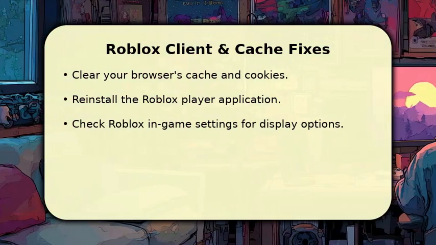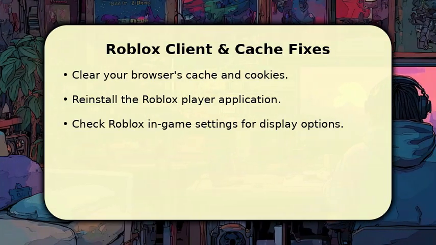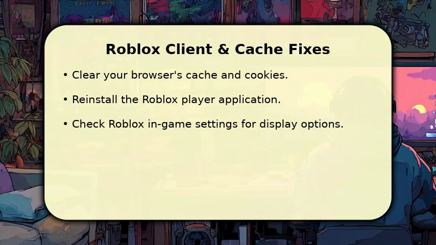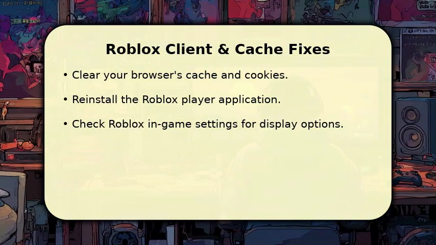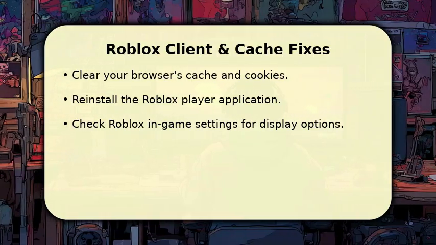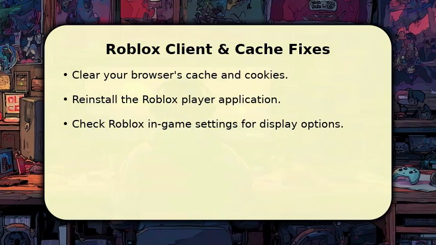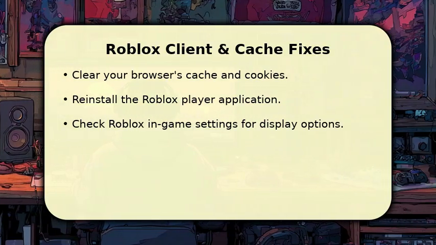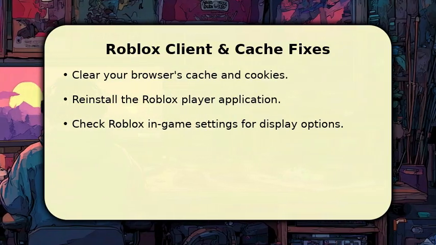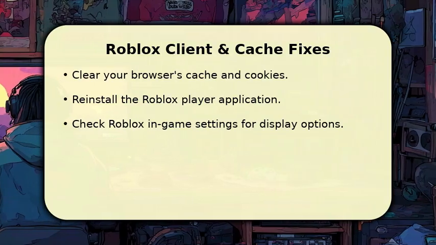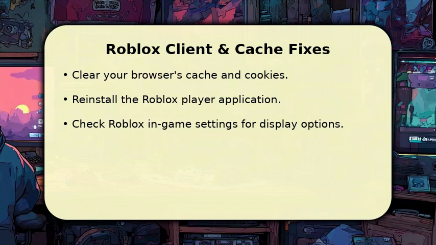If browser settings aren't the culprit, let's focus on the Roblox client itself. Start by clearing your browser's cache and cookies, as old data can sometimes cause conflicts. A complete reinstallation of the Roblox player application can also resolve corrupted files or incorrect configurations. Additionally, check any display or interface settings within the Roblox application. Finally, ensure your operating system has all the latest updates installed for optimal compatibility.